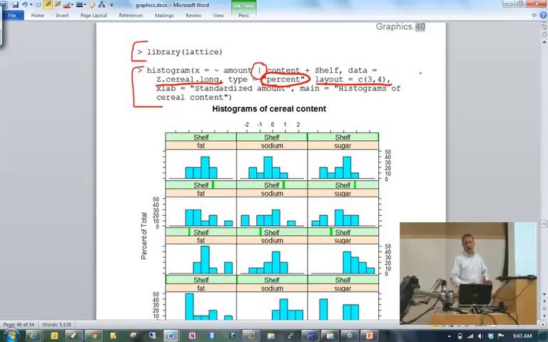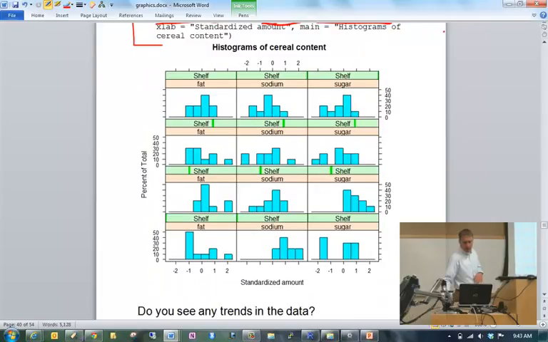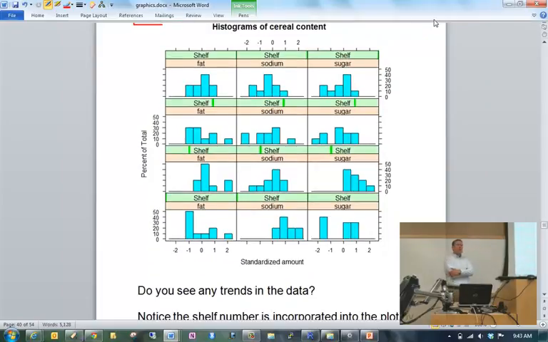Layout controls how many rows and how many columns you're going to have in the plot. Now this is something that's kind of odd. The first value here corresponds to the number of columns. The second value corresponds to the number of rows. I don't know why the syntax is like this in lattice, but that's just the way it is. I put an x-axis label and a main title on it, and here is my trellis plot. So you can see I have 12 different histograms corresponding to the shelf, and also if it was fat, sodium, or sugar.